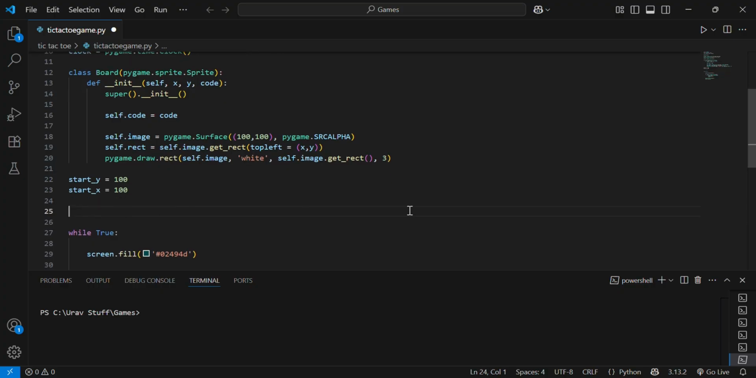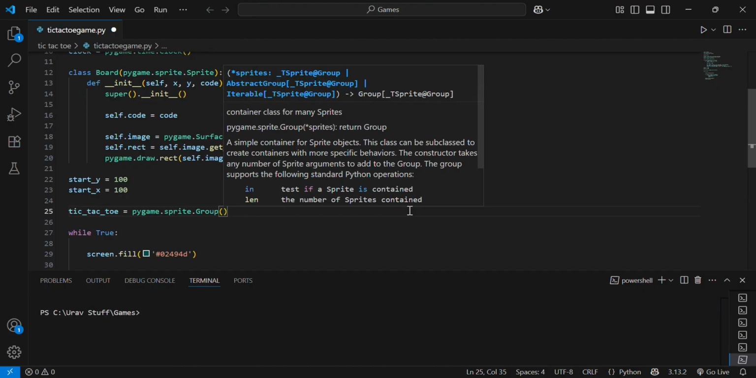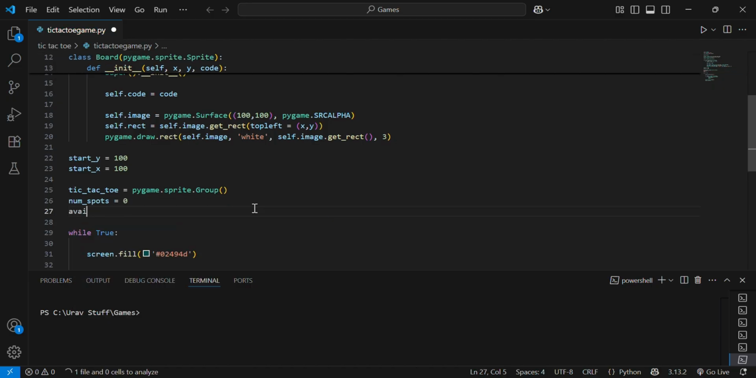And so now let's create the sprite group. So tic_tac_toe, that's what I'll call it, and I'll set it equal to pygame.sprite.Group. And this is a container that holds multiple sprites. It will allow us to perform operations on all our board squares at once, like drawing them or checking for clicks with the mouse. And then now to actually get into creating the 3x3 grid, we'll first create a variable called num_spots. I'll explain this later. And available_spots, and this will be an empty list. I'll also explain this later.